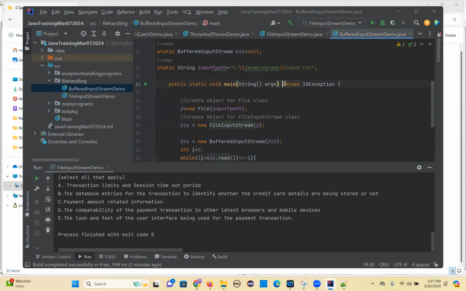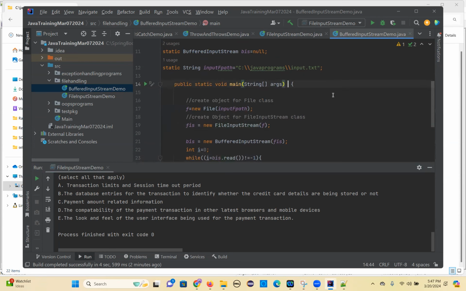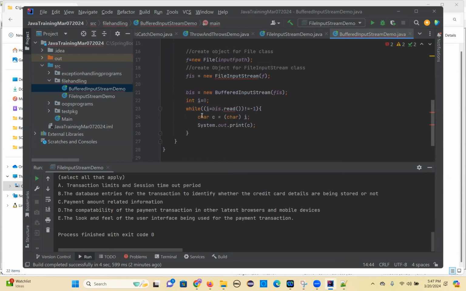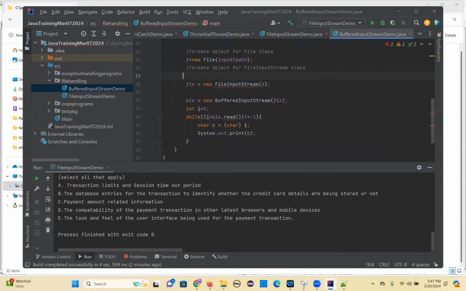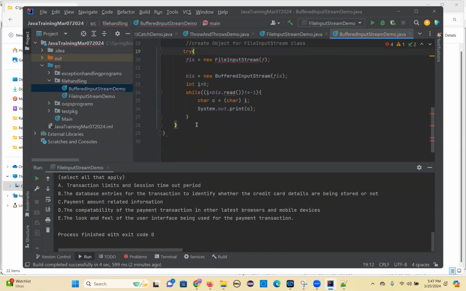For example, if you want, I want to remove these things and I want to add try catch blocks. Okay, let me add try catch blocks. Try. So I will add a catch block here.